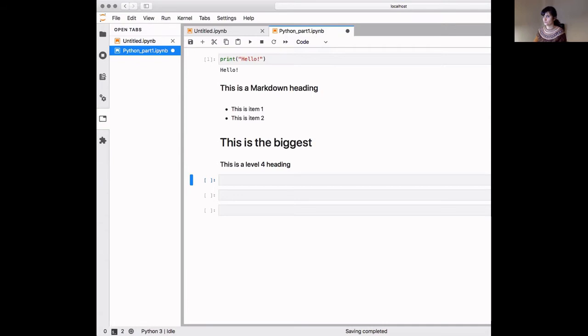What you will also see is that depending on whether you're in a code cell or in a markdown cell, maths will be executed differently. And generally the behavior of the notebook is quite different.